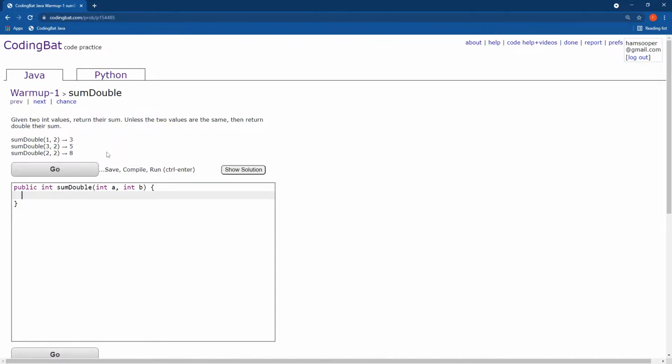But I'll go ahead and show you how to do this now. So I'm going to actually handle this case, unless the two values are the same, then return double their sum. I'm going to handle that first in my code because it's sort of like a special case. And I just like to handle the special cases first because I like to get them out of the way, right? So I'm going to say if the two values are the same, I'm going to return double their sum.